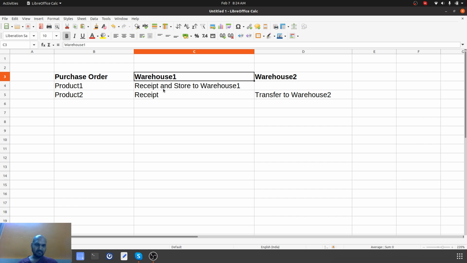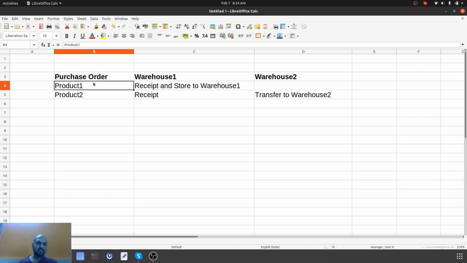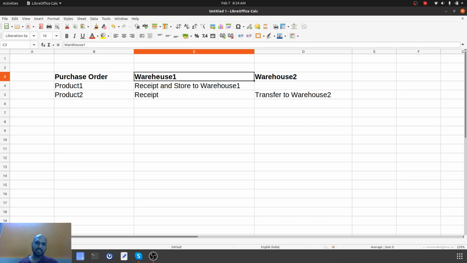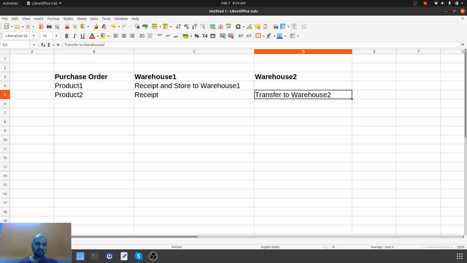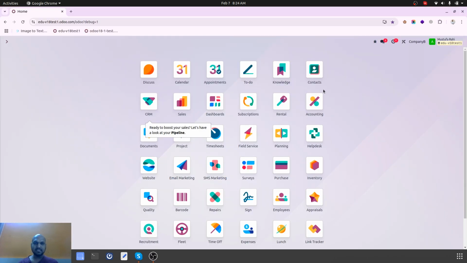So what can we do now in Odoo, without any customization, to achieve this particular business case? So I'm telling again, let's say product 1 and product 2, which are both received under one purchase order to warehouse 1, and product 1 will remain in warehouse 1, and product 2 on receipt will transfer to warehouse 2. So how have we configured this, let's see that.